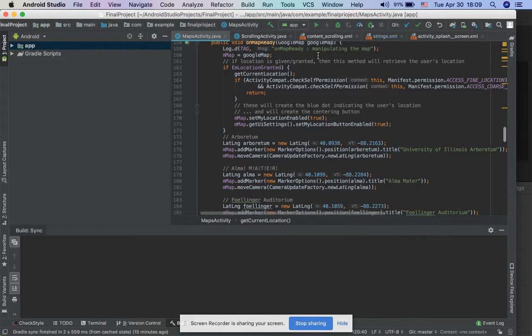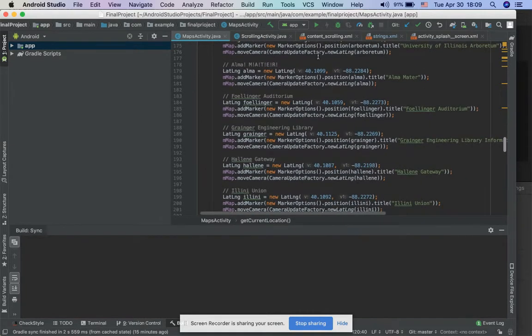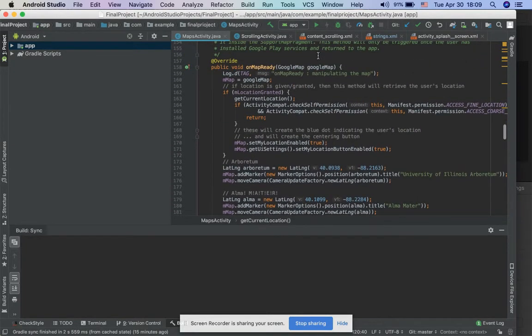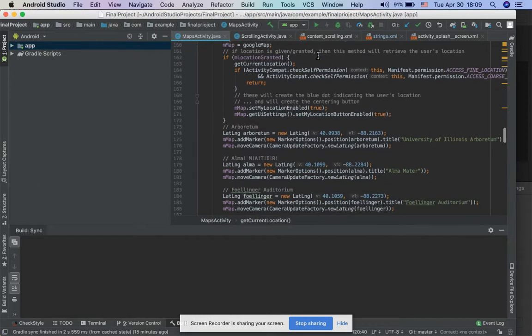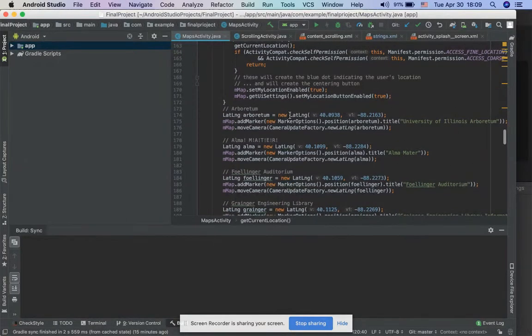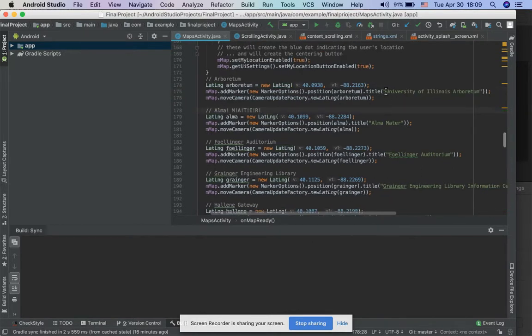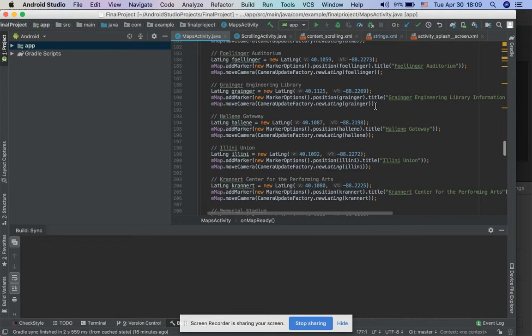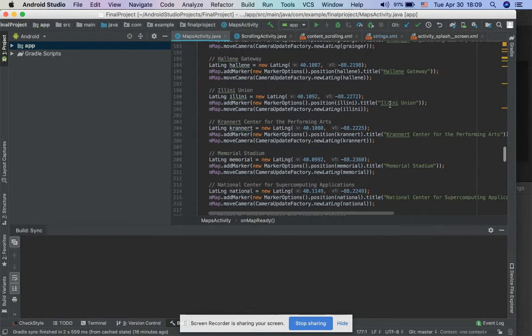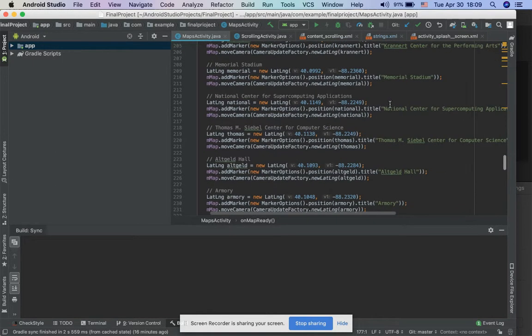And then I created 25 pinpoints, which should be the markers here. I figured out the latitude and longitude of 25 landmarks. So here I named University of Illinois, alma mater, and the other 20 UIUC landmarks here.